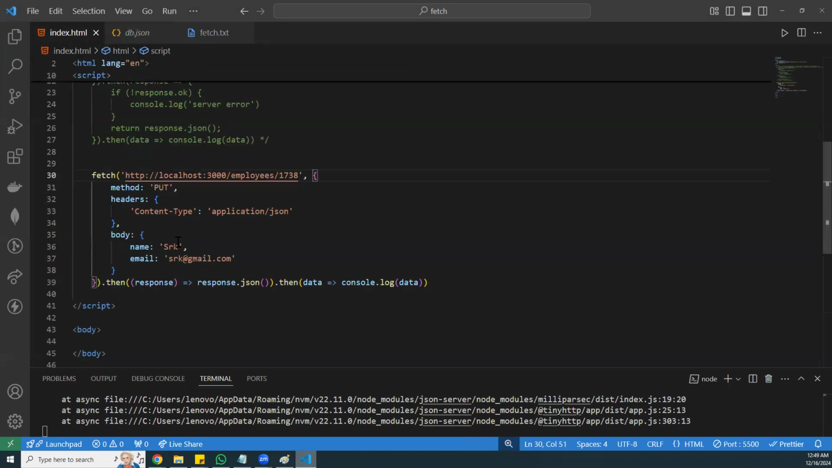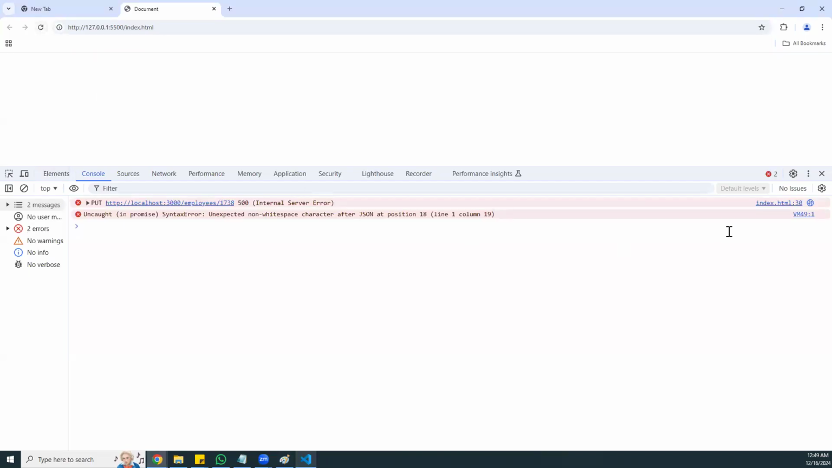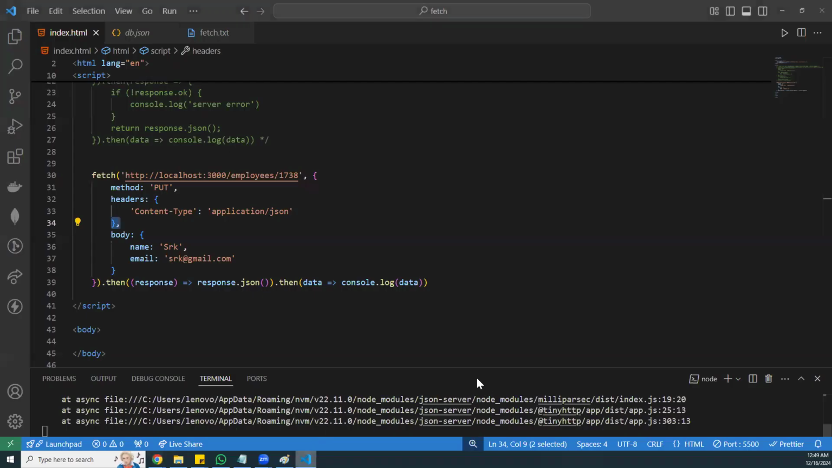Let's see where we have it. Just go to this one and put method. You are passing the ID, header, and body. Right. Now you can go to the browser. In this browser, you can check, just a refresh. Let's see what error we are getting here. Internal server error. Let's see whether our server is running or not.